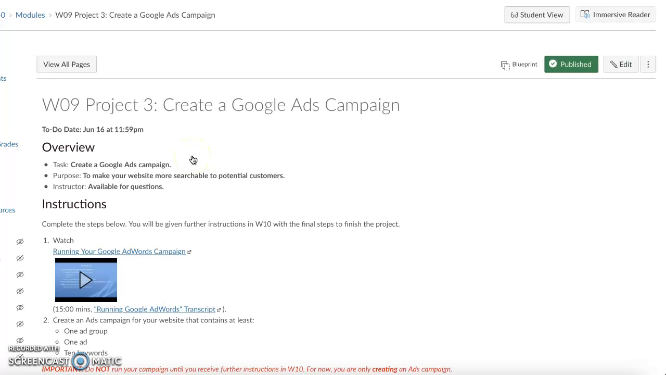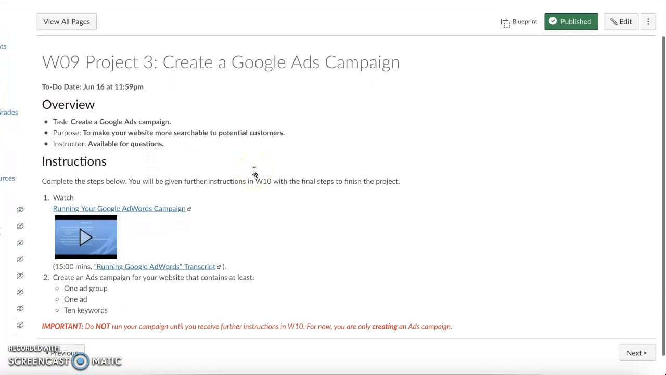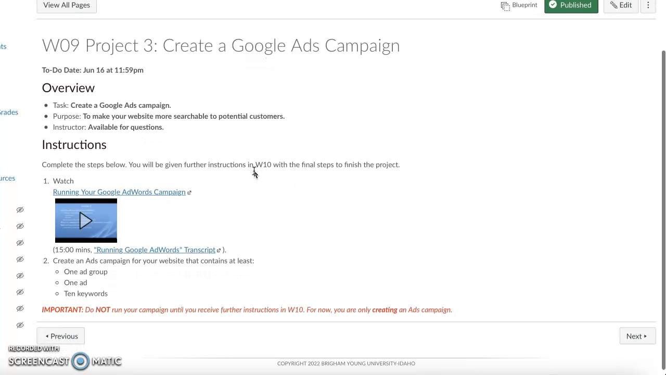Next, let's jump into Project 3. Project 3 is really about you activating your campaign and showing evidence that your campaign is enabled and ready to go, because we will start to develop data for this for your Project 4. So this one is really simple.